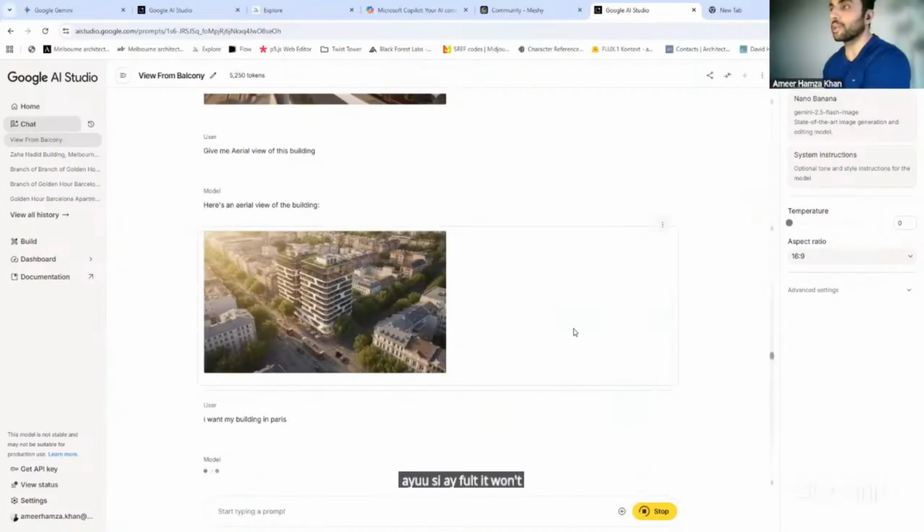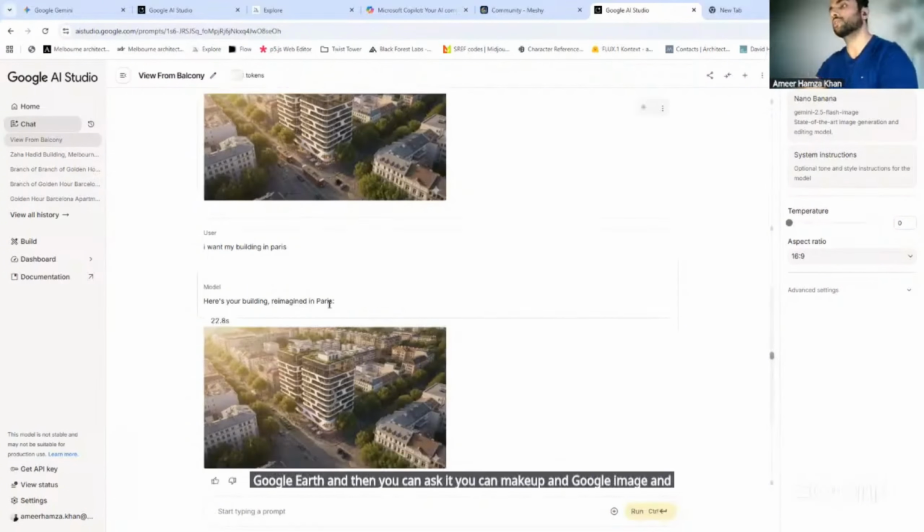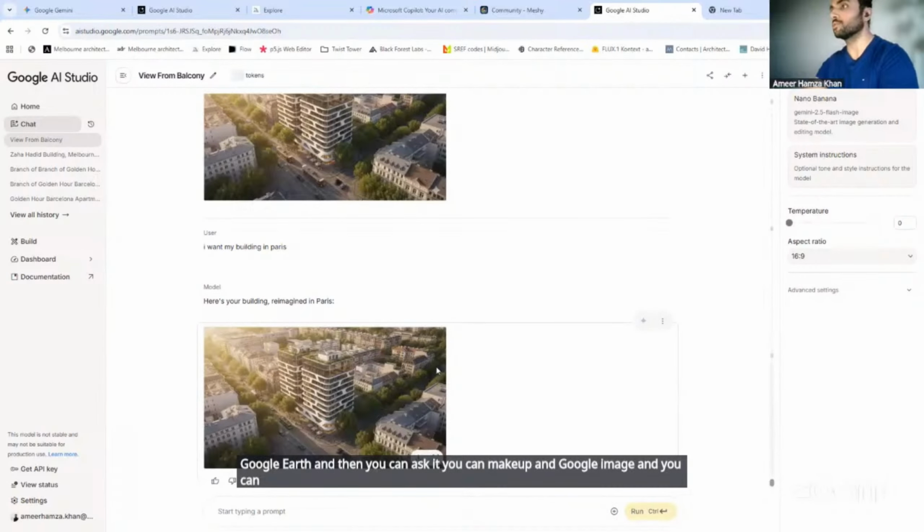It will try to replicate Paris, like the roofs of Paris, and it will add the Eiffel Tower somewhere in the background. So you can get as close as this, or if you want to be very accurate, then you have to go to Google Earth, and then you can ask it to add your building. You can do a markup on a Google Earth image, and you can ask it to add your building onto Google Earth. I didn't do much, I think.